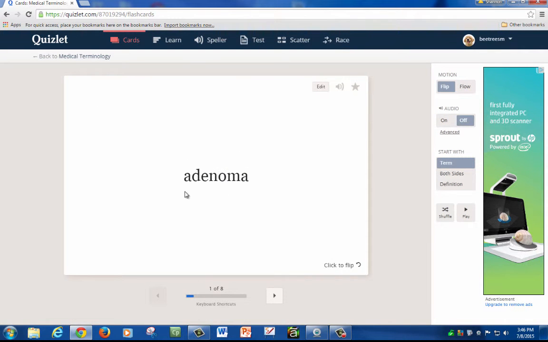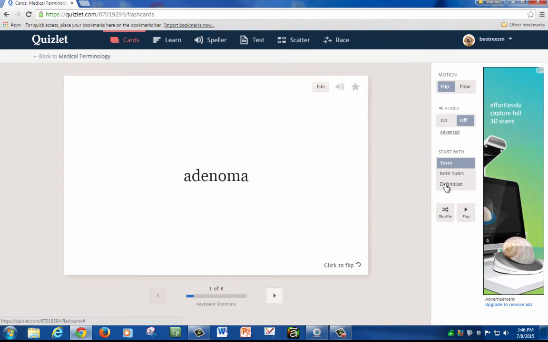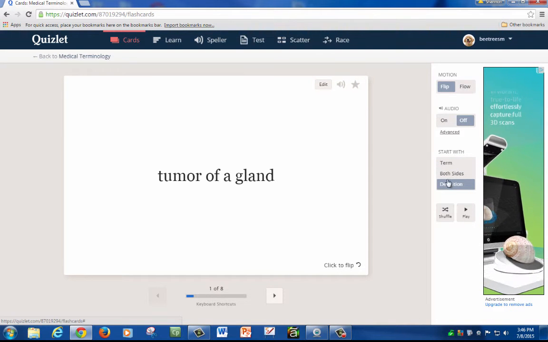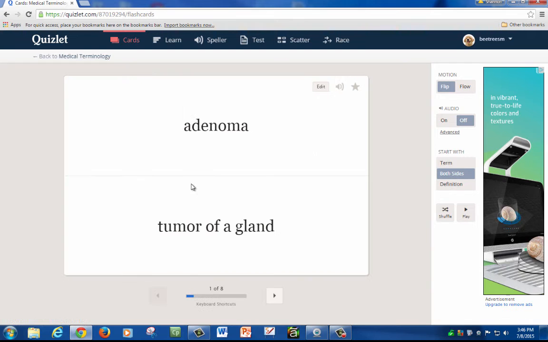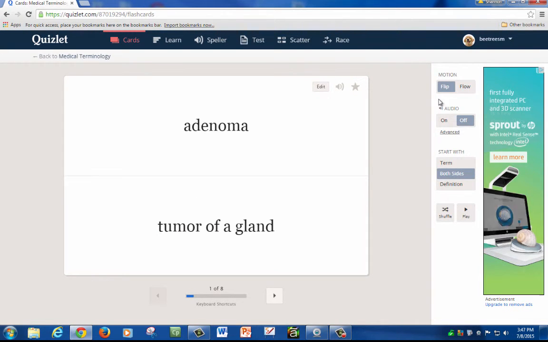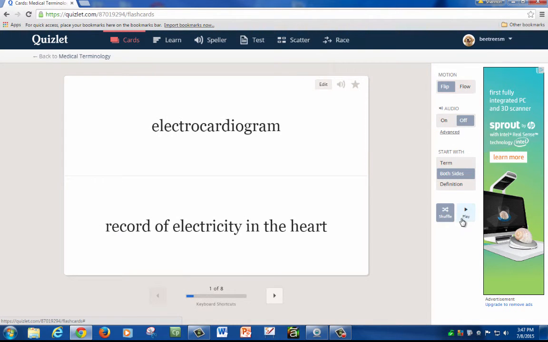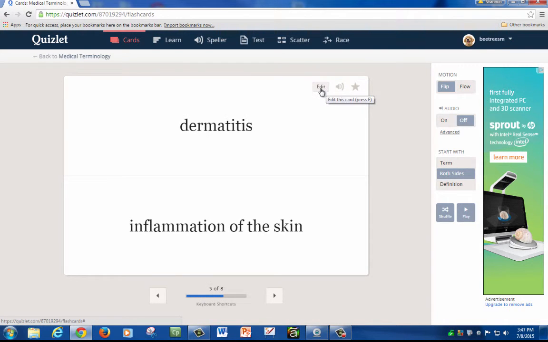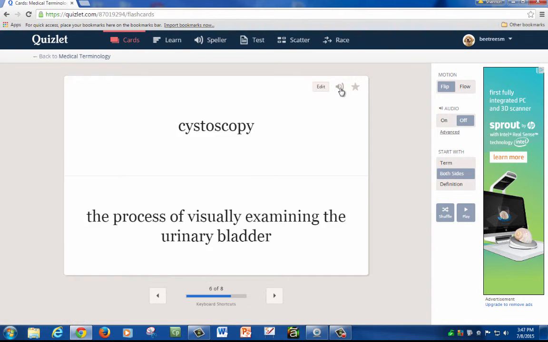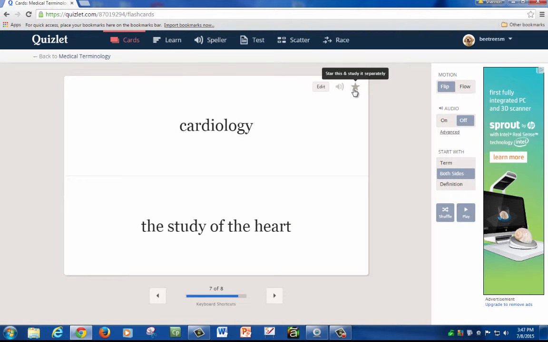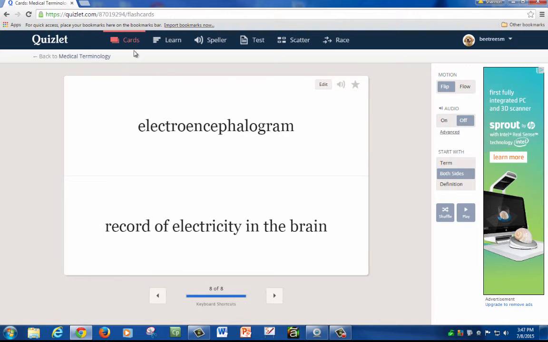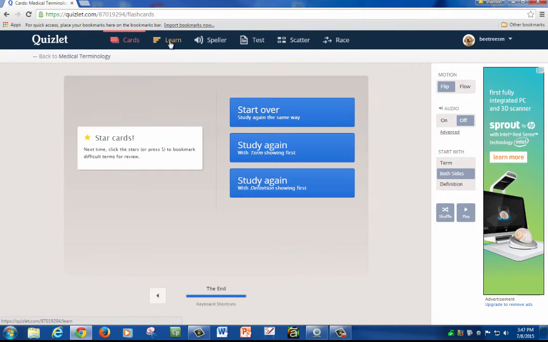Here it'll give you just the term. If you want the definition, right there, and if you want both sides, it'll break it down to the term and the definition. Okay, you can also shuffle it, or you can have it play automatically. It gives you the option to edit the flashcard. You can hear the term and you can star the term, and you can study it separately. Okay, we go to the other option, which is learn.